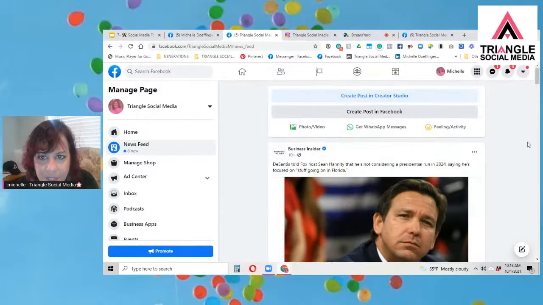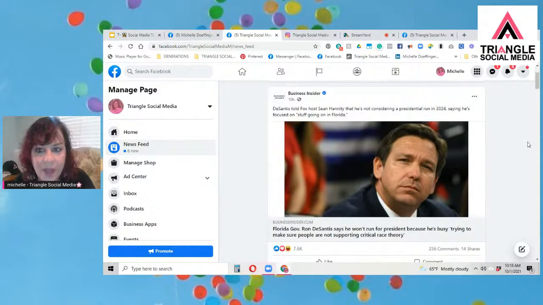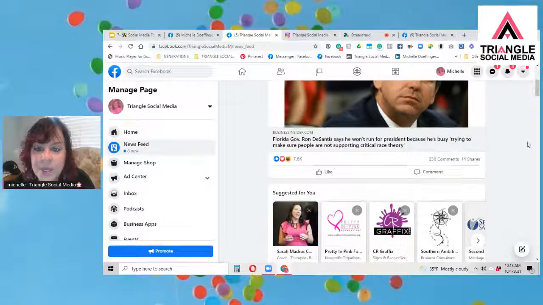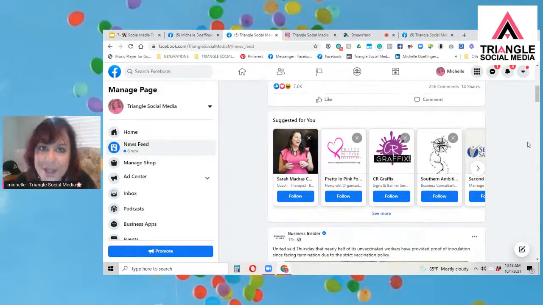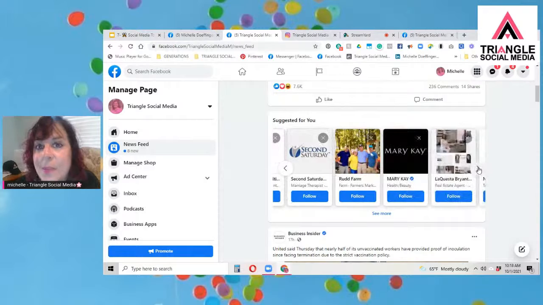But Facebook is going to change and add things. So that's fine. It may be interesting to me. So there'll be news articles. They also suggest other pages that I might be interested in following as my business.